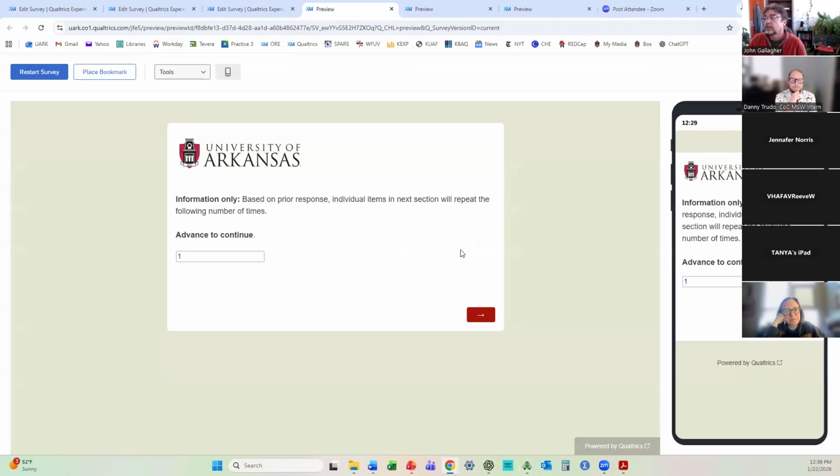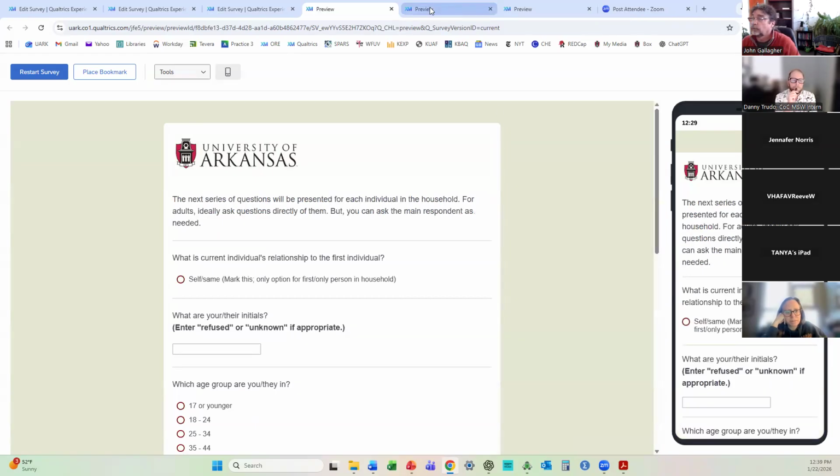This is not a screen. It's just the only way I could engineer it. When you get to this screen on the computer or the phone, you don't need to do anything. It's just going to summarize the number of people you previously said are in the household. In this case, 1, just advance to continue. Just know that you don't need to do anything other than click the red button. I'm not going to keep going through it.